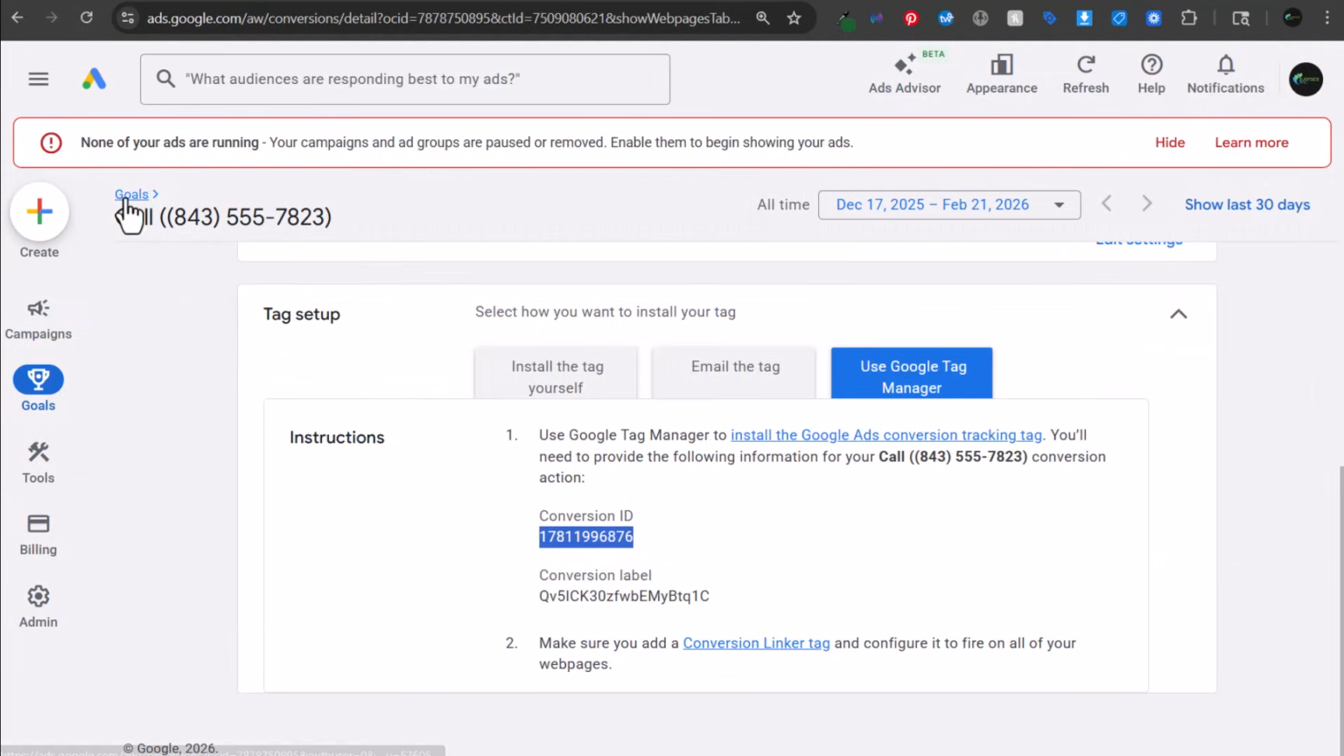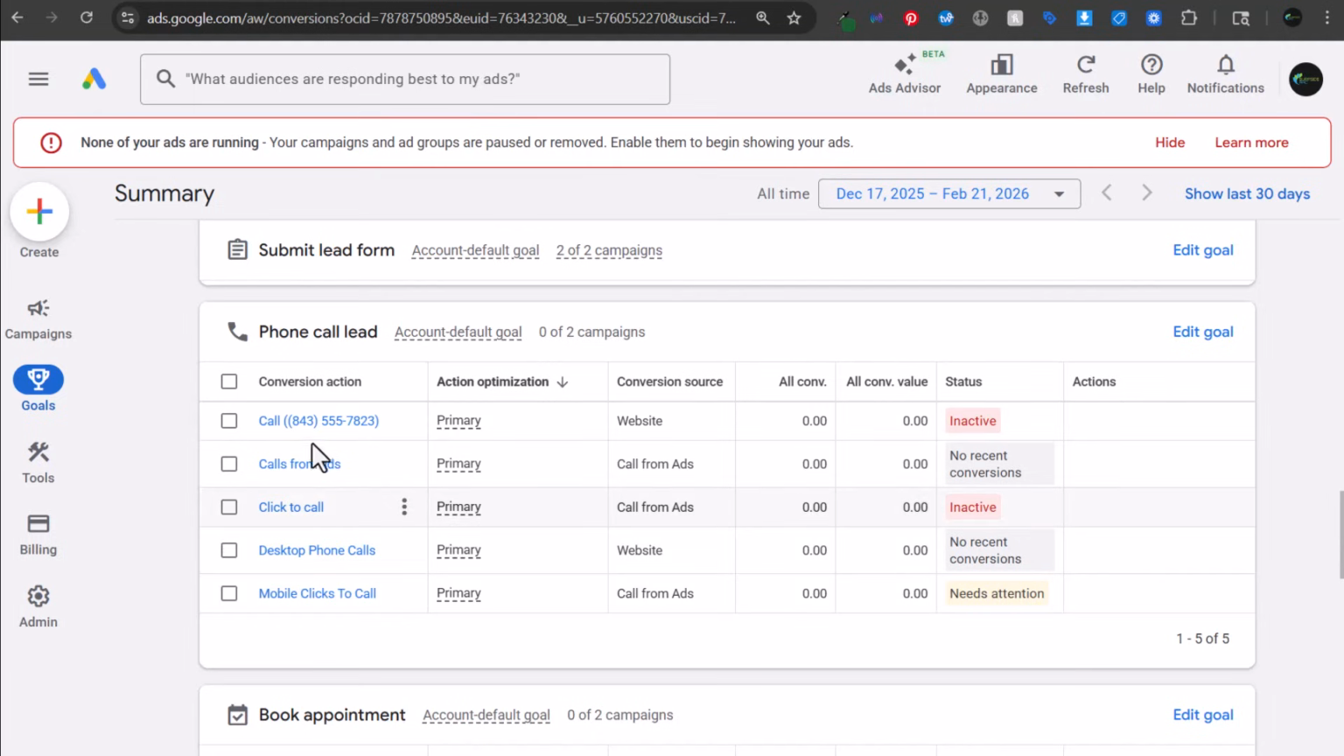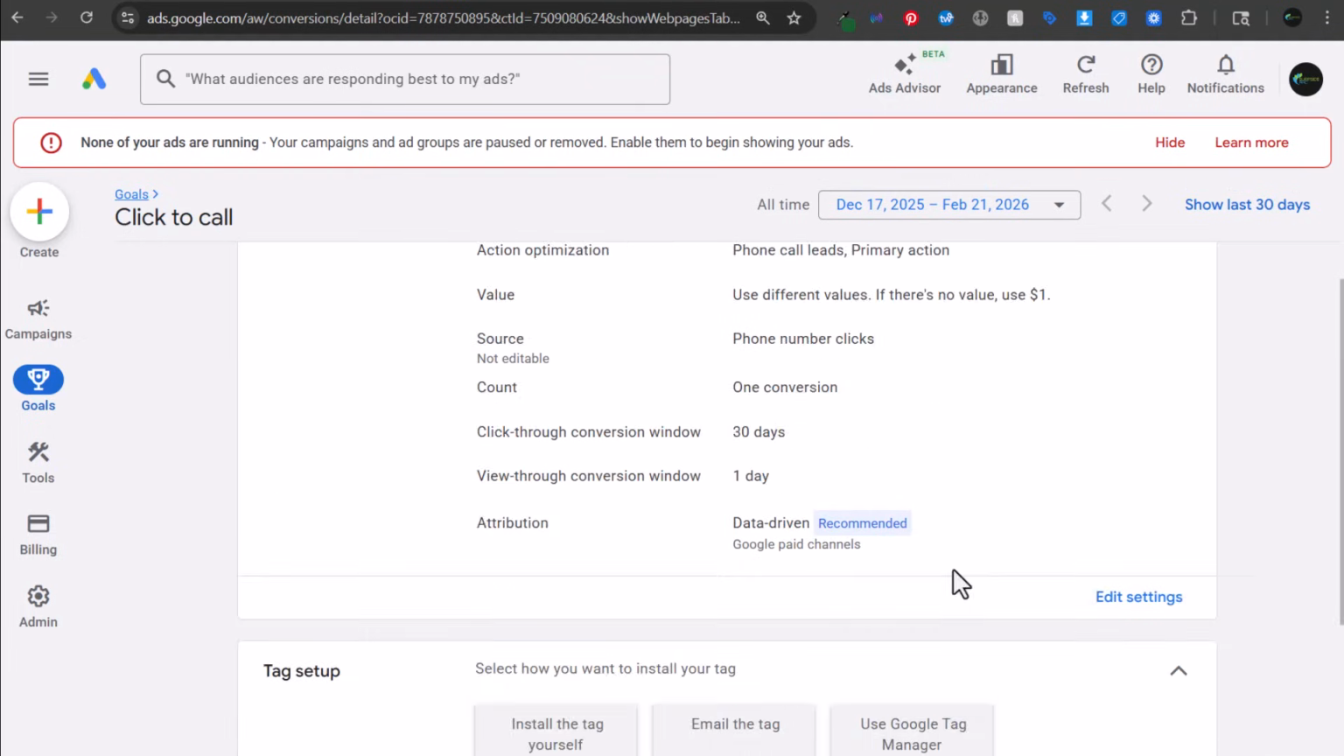So that one, we will come back to our goals over here. So you can see we have this one set up already. This is the one we just actually incorporated. Now, I said previously that I took that and we will take this. This is our newest one. It's click to call. This is what it's going to be called. Call from ads. So we'll take that one. This is the mobile clicks to call. That's why I think I've always called it mobile clicks to call.